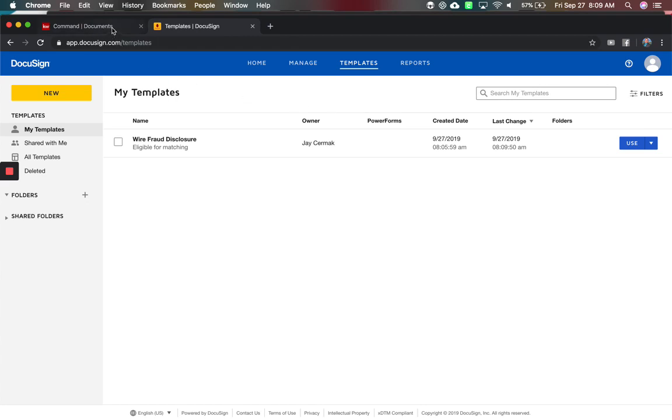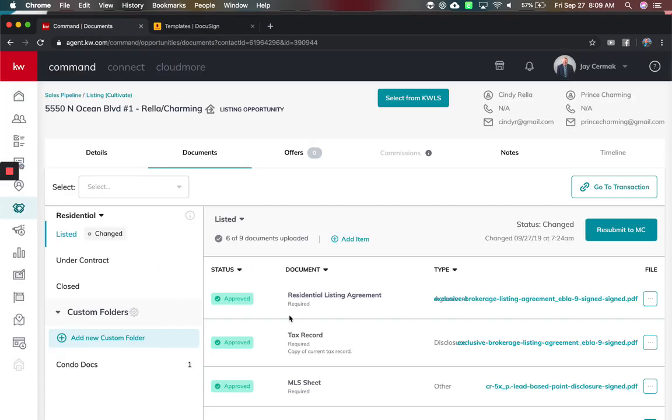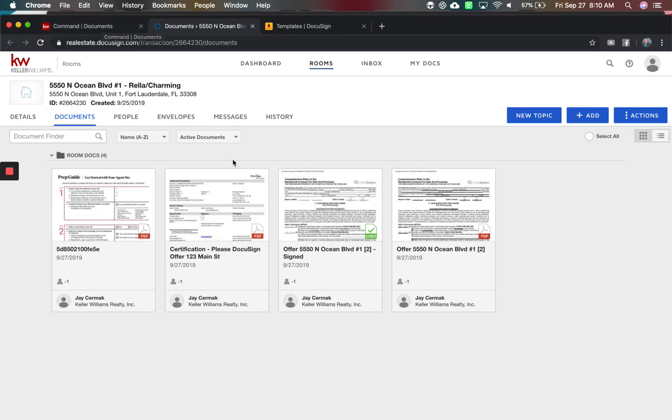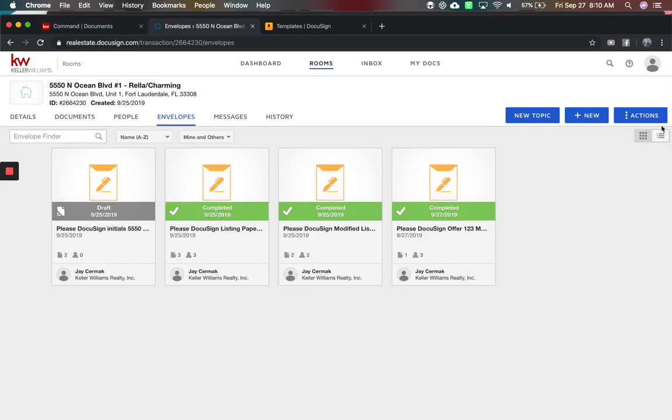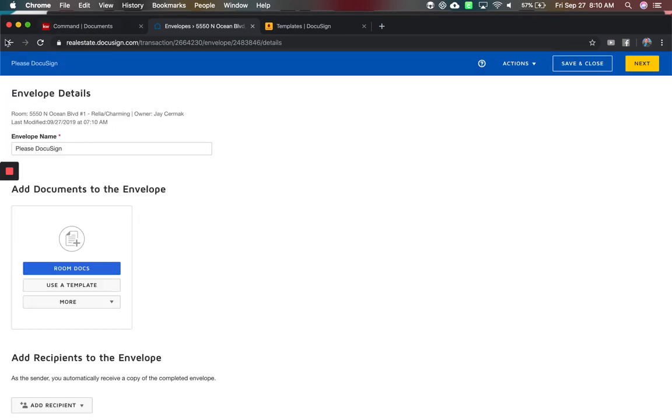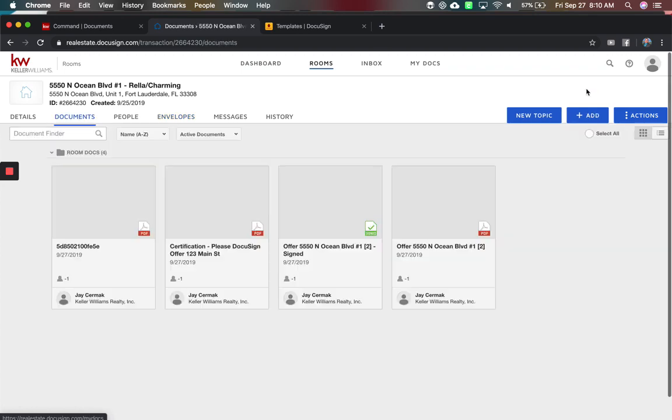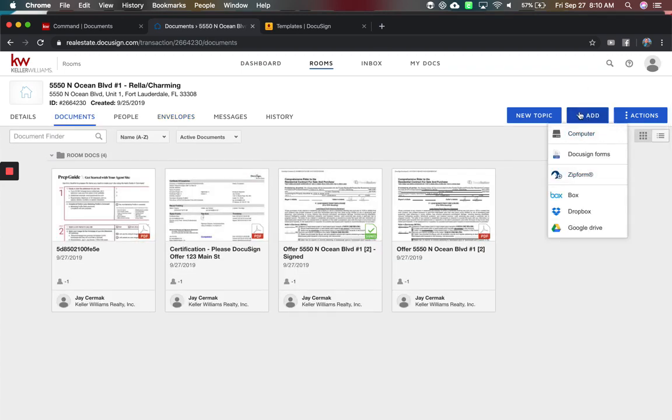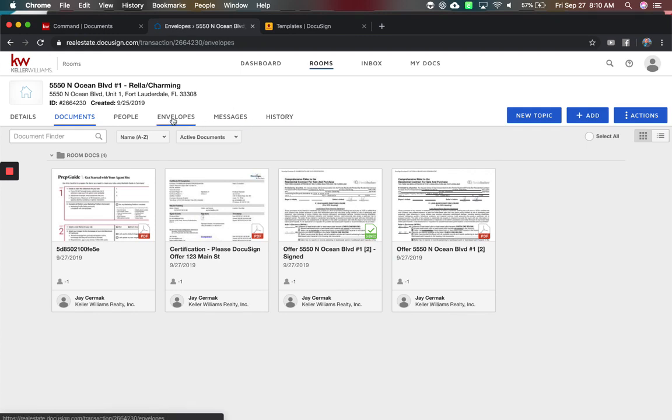So now I've created my first template. Now, if I came back to command and I want to add that template to this, I'm going to come here and go to the room. So I'm doing that by clicking that button. I'm going to create a new envelope because that's how you get to your template. Under documents, when I click the add button, there's no templates here. It's just going to be the stuff that I'm using. So I'm going to come here to the envelope to do that.